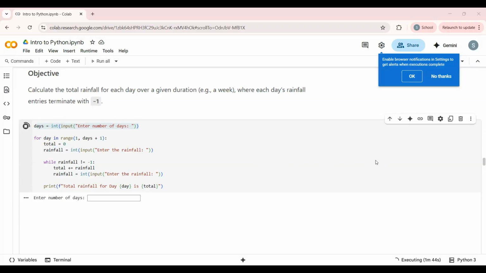So we want to know how many days are in the period. Let's take an example. I am typing 2 days. I only want to record the rainfall for 2 days only. Whatever I put as the input becomes an integer value and is stored in days. That's pretty straightforward. Then we have the outer loop. The outer loop is one iteration per day. So for day in range 1, days plus 1.